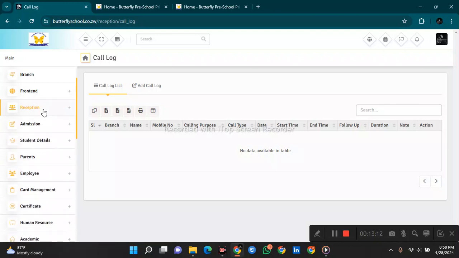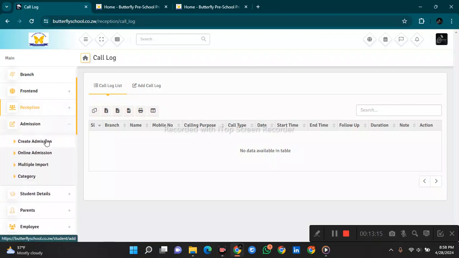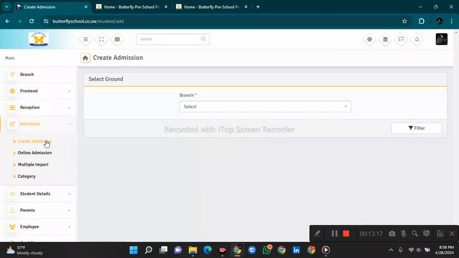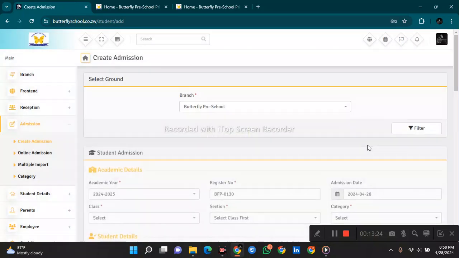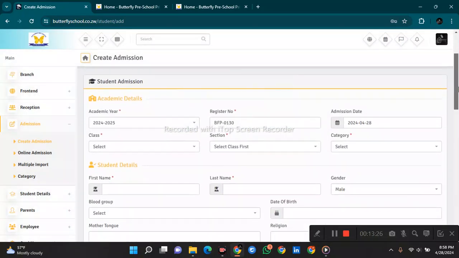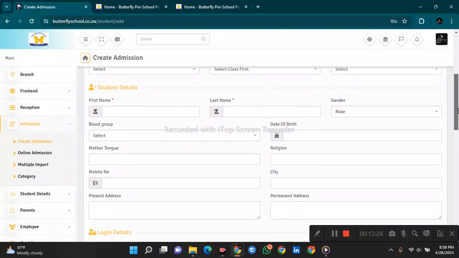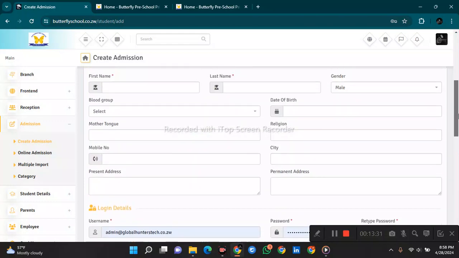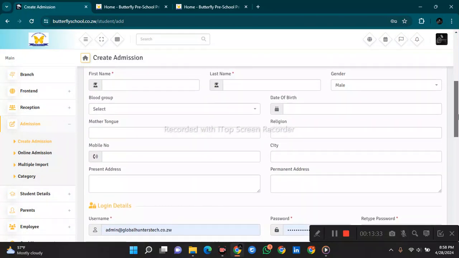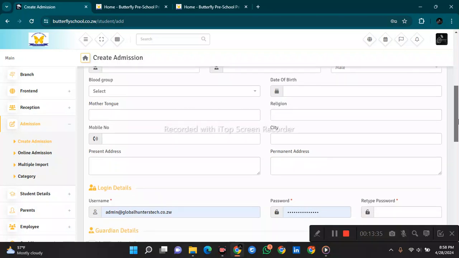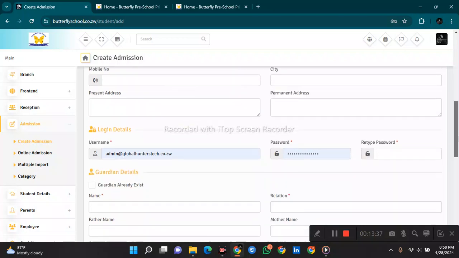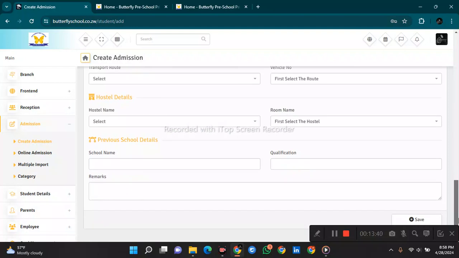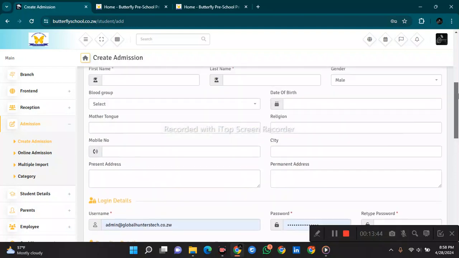So without wasting much time, we also have the admission. Admission is where you can admit students or enter the student onto your records. So you can see, you can fill in all this information. Any information that you might need to add or remove can be done from the settings of this system. Then after filling, you can just click save.